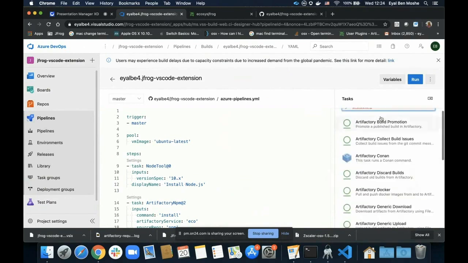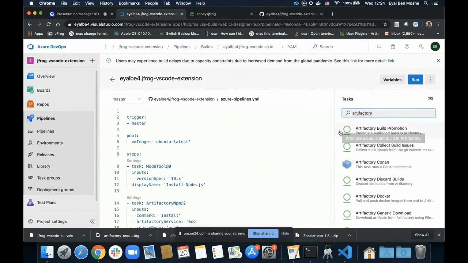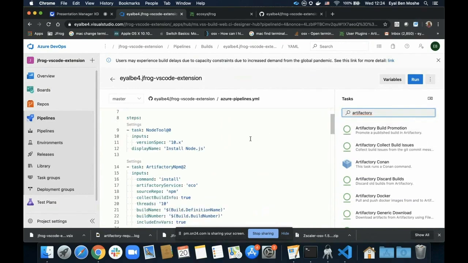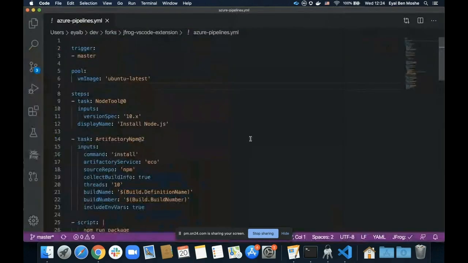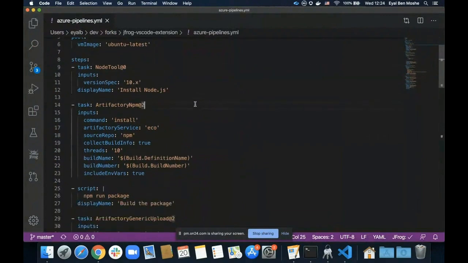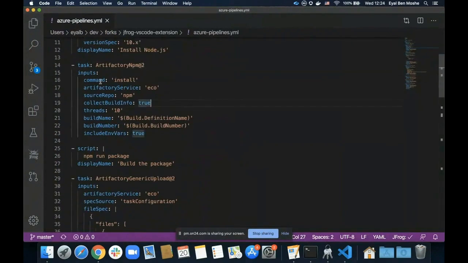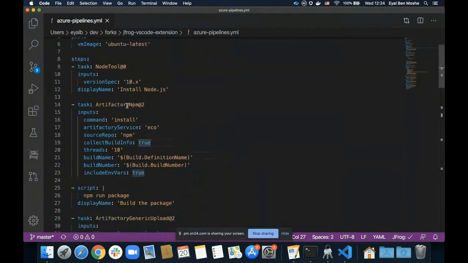So you can just click on that, fill out the fields from the UI, and then just add them into your pipeline. So let's see what I've created till now. So this is my pipeline. I'm running it on an Ubuntu, and I started by, and of course the code is cloned.